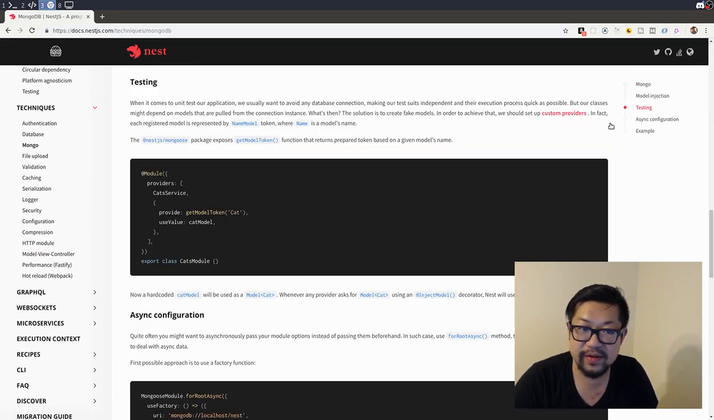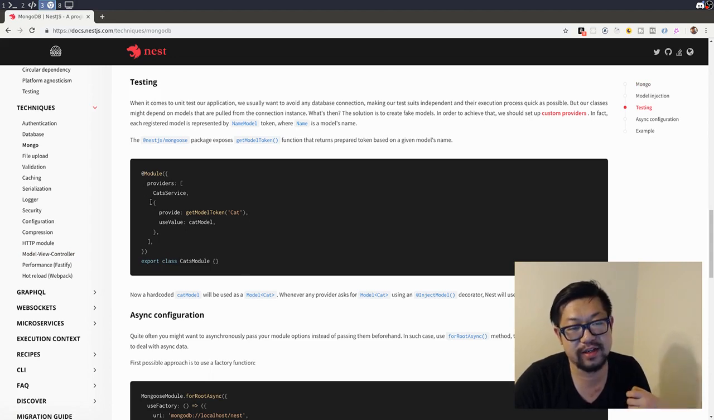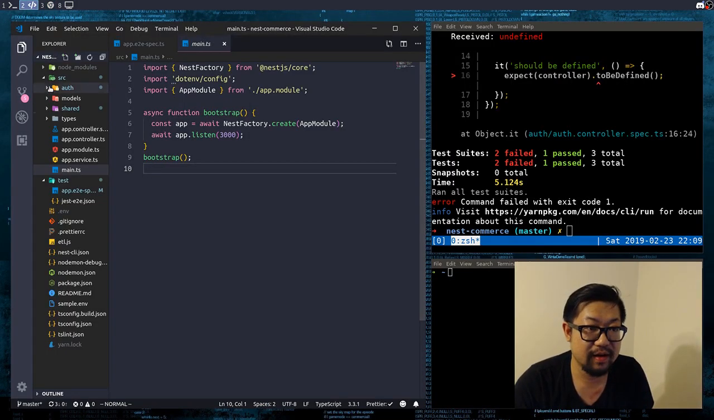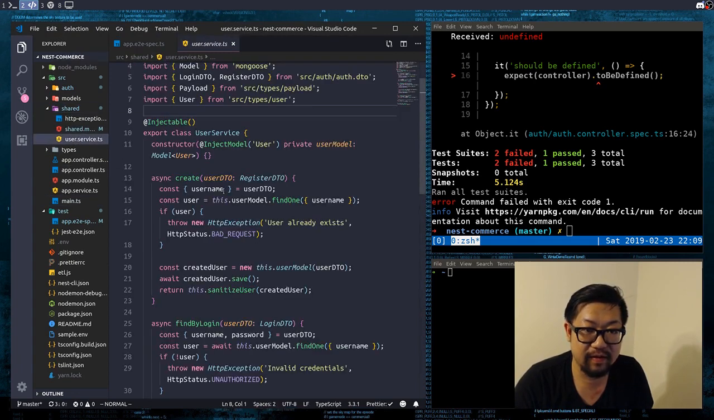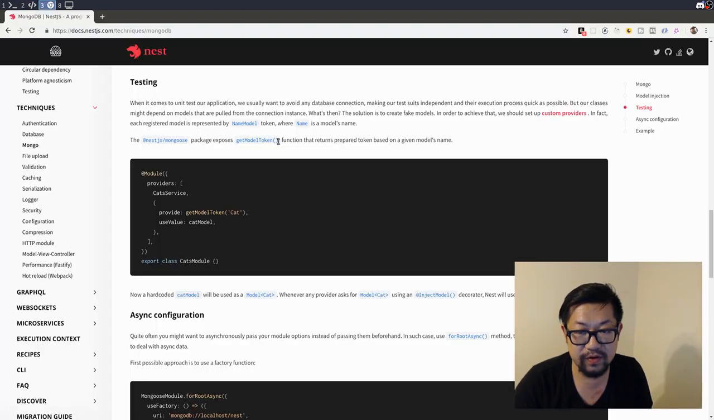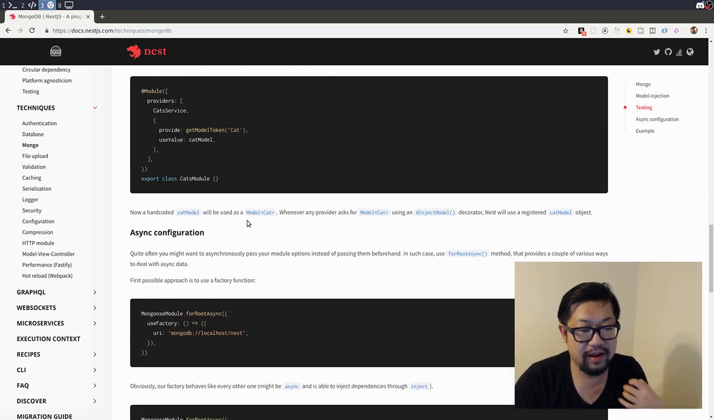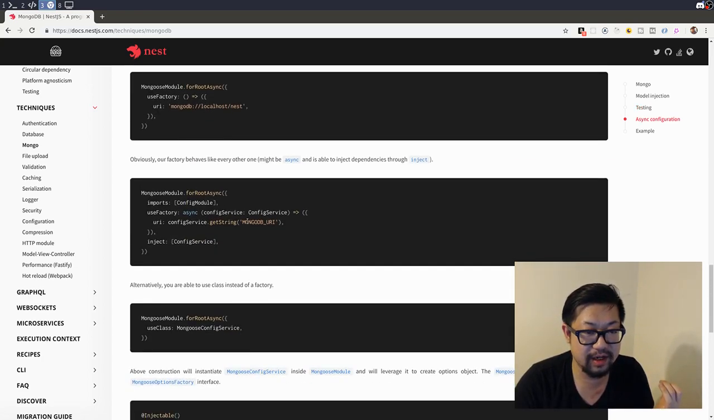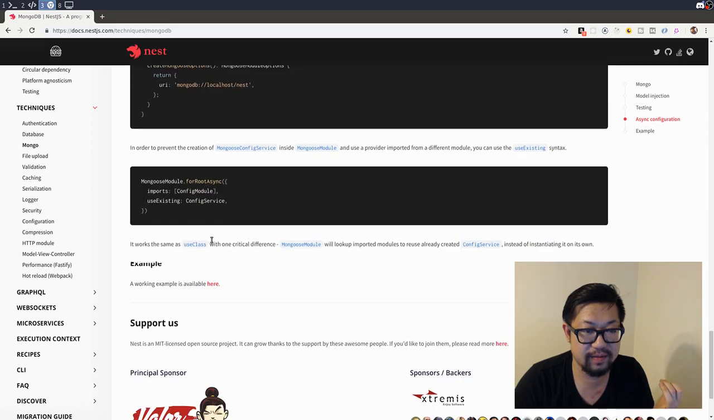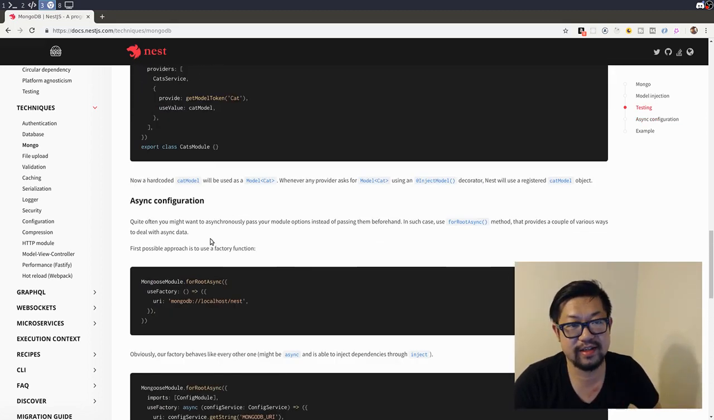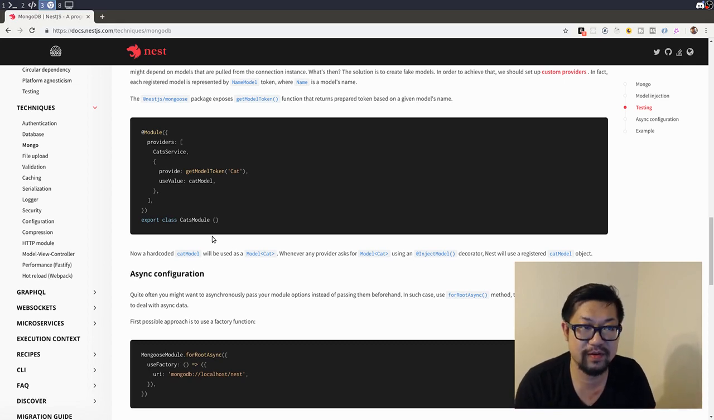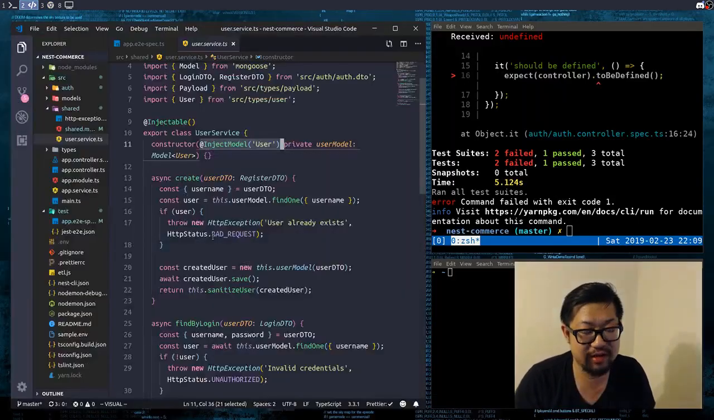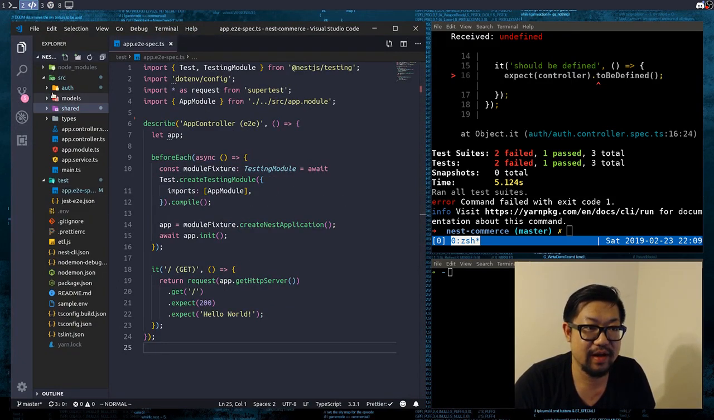So if we go down to testing, all of our dependency injections, since we're using, if I can find it, inject model, we have to add a custom provider for all of these things, as well as making sure that every one of our tests are importing Mongo and everything. And I just couldn't get it to work, so instead of doing unit tests like I wanted to, we're just going to focus on end-to-end tests, which is this file here.